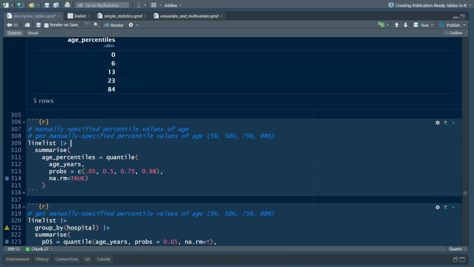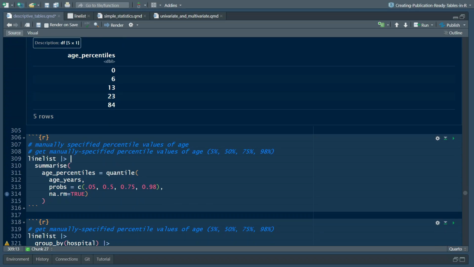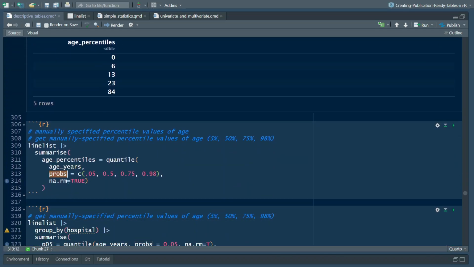Now, you can also manually specify percentile values. You can manually specify yours if you want. You use just the same thing that we did here. But this time around, we're adding this argument, probs, which is probability. So 0.05, which is the 5th percentile.